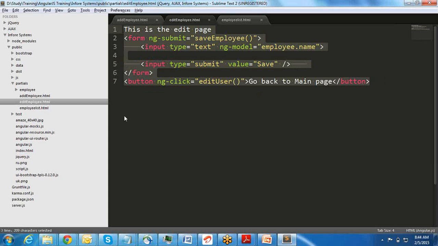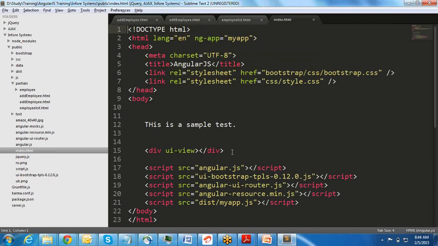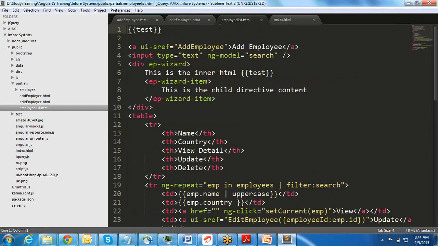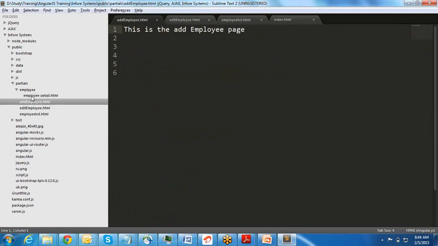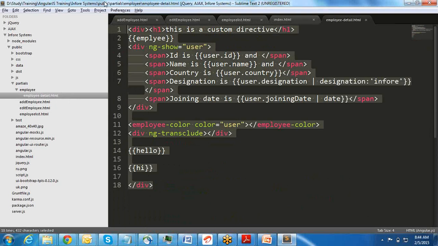In the main HTML page, it has only a body and only one div. Other than that, nothing is there in the main page. Every functionality comes as a separate, small part. Everything is this much only. This will be injected into the page based on our routing.